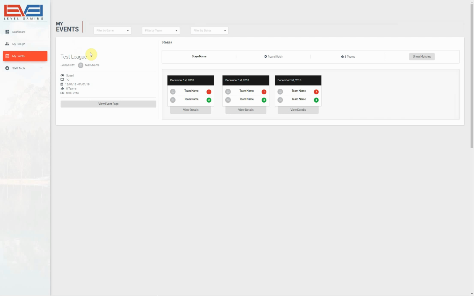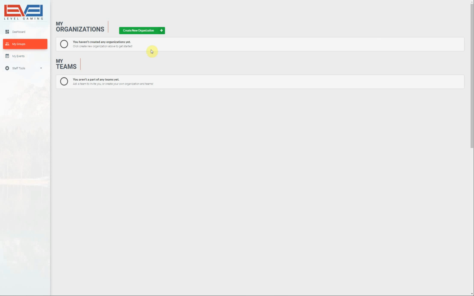When you pull this up, it'll show you all the leagues you're a part of. You'll be able to filter by the game that it's in, the team that you're enrolled with, and whether it's done or upcoming or in progress right now. It'll show a couple of events, details about the event. It'll link to the event page. It'll have a list of all the stages, and when you click show matches, you'll get something like this, where it shows who you played, what the score was, and then you can link to the match page on the front end.